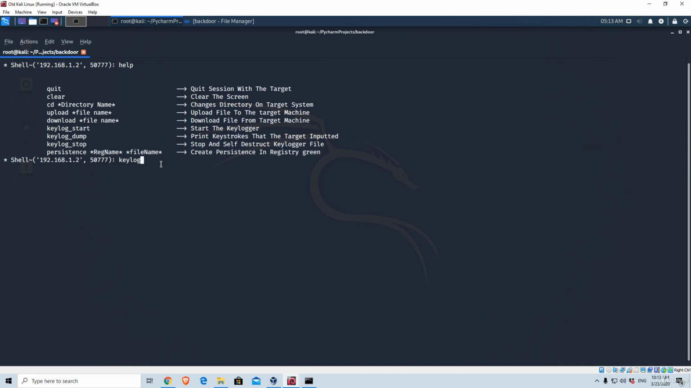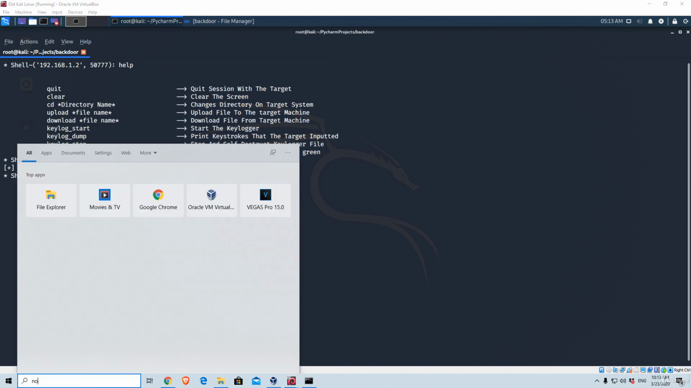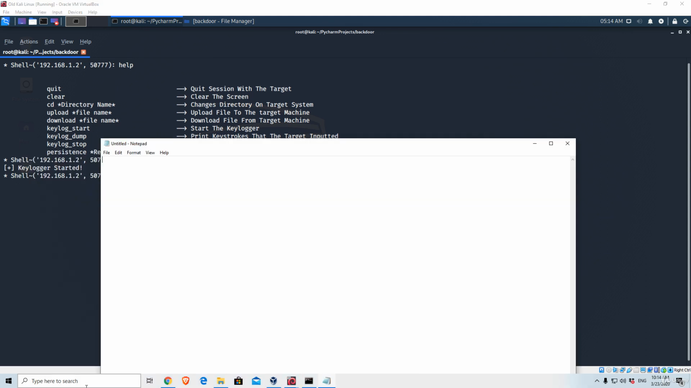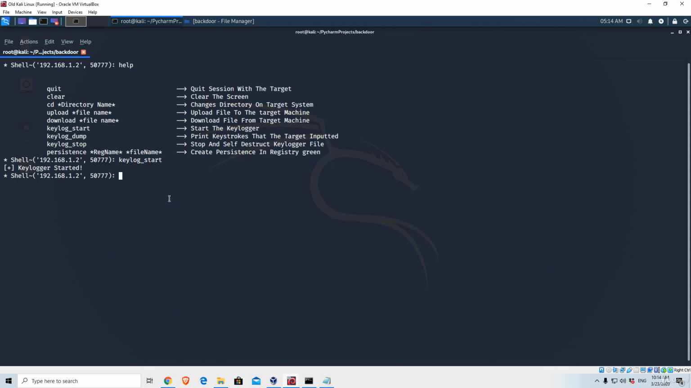So let's open up Notepad and start typing something inside of our Windows 10 Notepad. So if I type, how is your day? You see this message. And go back to our Linux machine and take a look at the help command. keylog_dump will print it. So let's try it out. keylog_dump. Press enter.